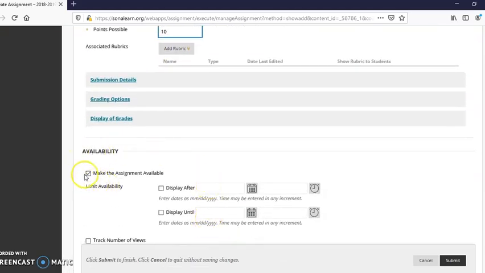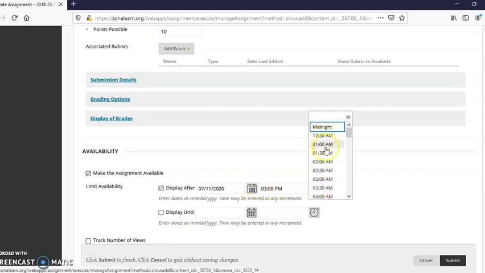And availability, make the assignment available. This is very important. It is when the assignment should be enabled to the student. So I am giving the selection date here. The assignment is enabled right from today 2 p.m., let us fix.